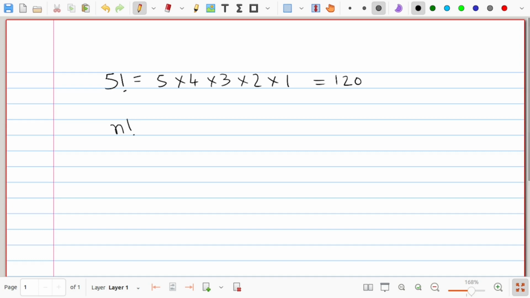Let us now write the formula for finding the factorial of a number n. So n factorial is equal to n into n minus 1 into n minus 2 into, and we'll keep on doing this till we reach 1. So let's say into 2 into 1. Also, 1 factorial is 1 and 0 factorial is also equal to 1.